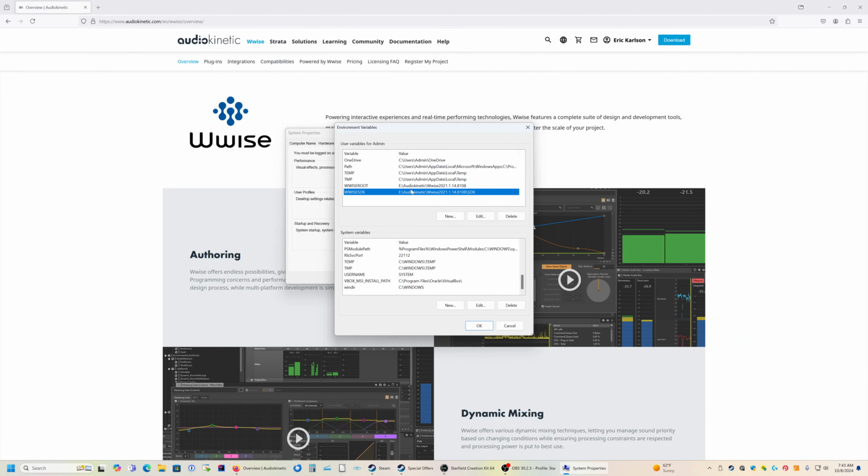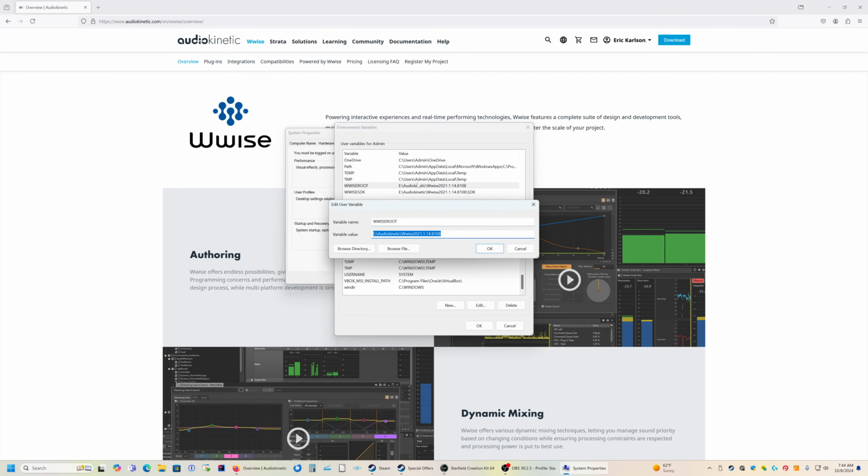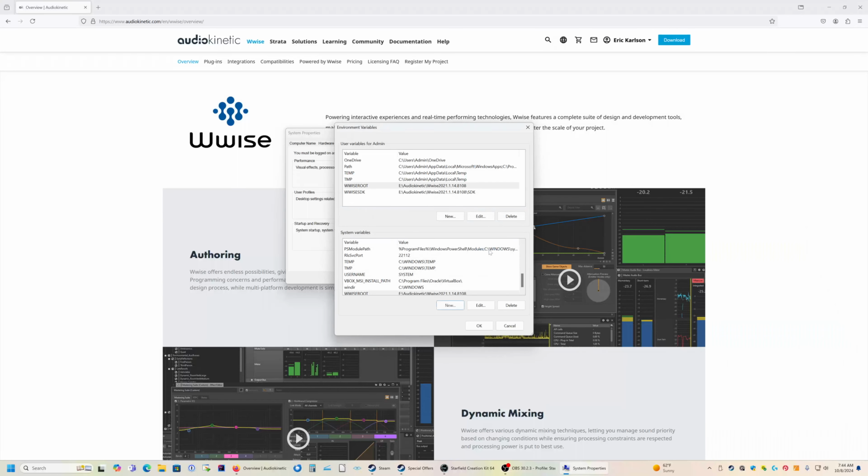So the fix is copy the settings from the user variables to the system variables. So just to make it easy, I'm going to double click on this. I'm going to copy that path for WWise root. Then under system variables, I'm going to say new, and this needs to be WWise root. And the path is the path I just copied, and click OK to save it.